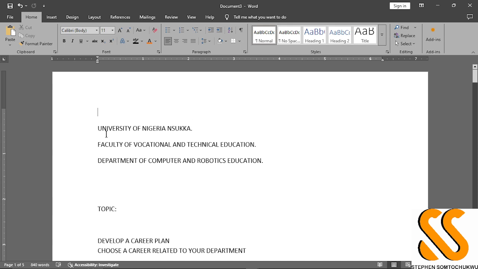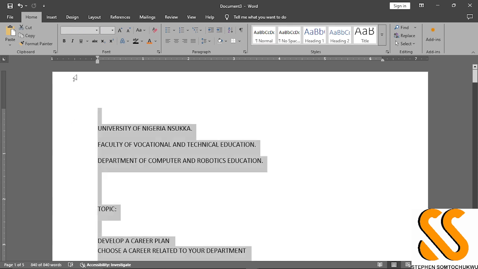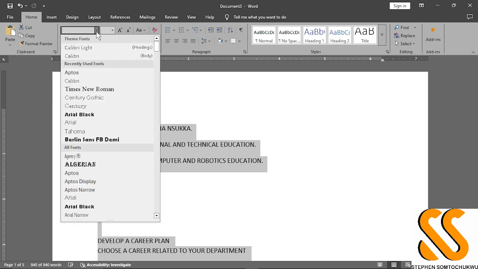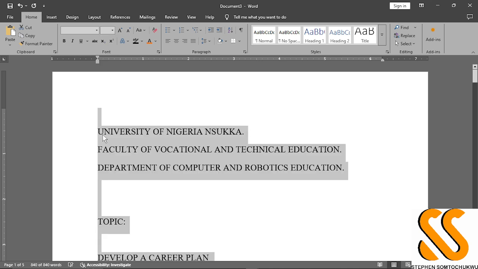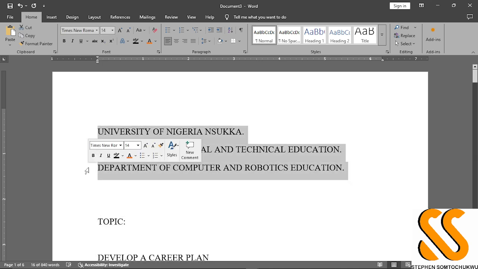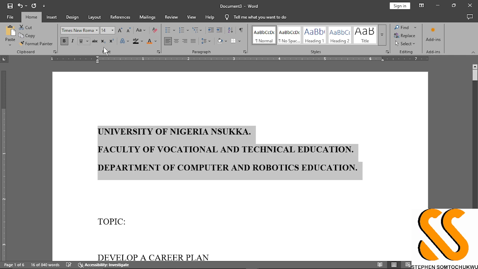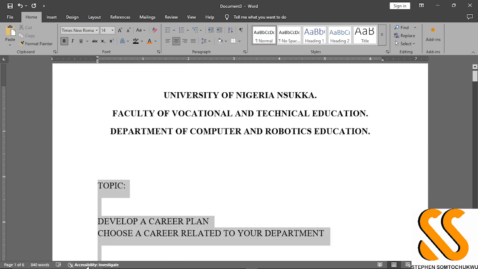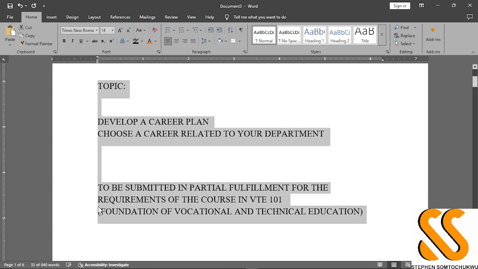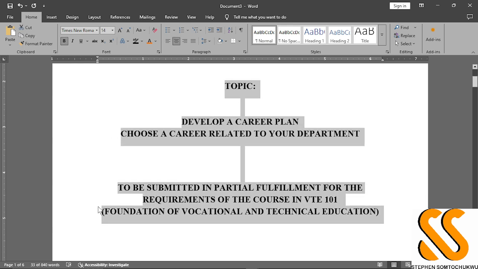First of all, I will highlight all, and the font I want is Times New Roman. I will select Times New Roman, and the font size I want is 14. I choose font 14. I want this to be in the middle. I highlight it, I bold it first, and come to this paragraph group and click on center, or I press Ctrl E on my keyboard. Now, this is the topic. I want everything here to be at the center.